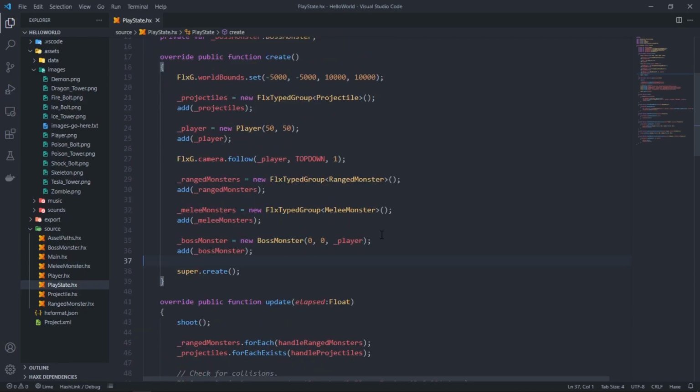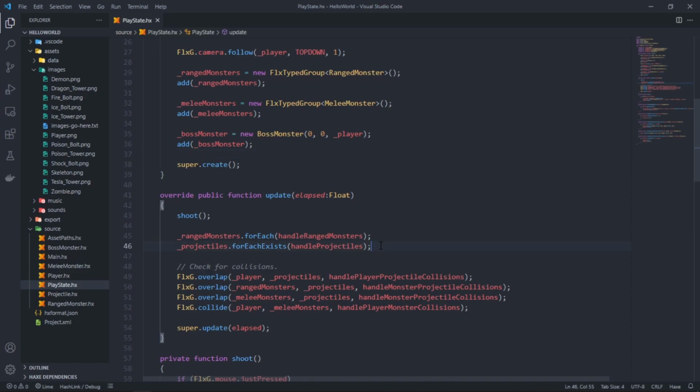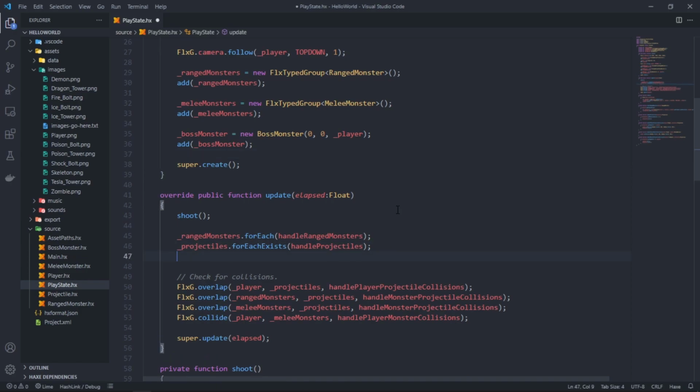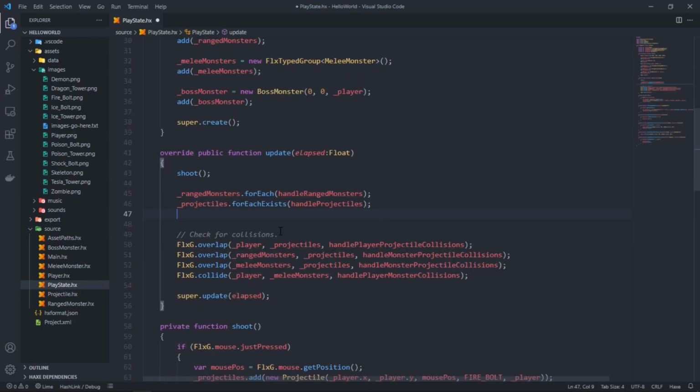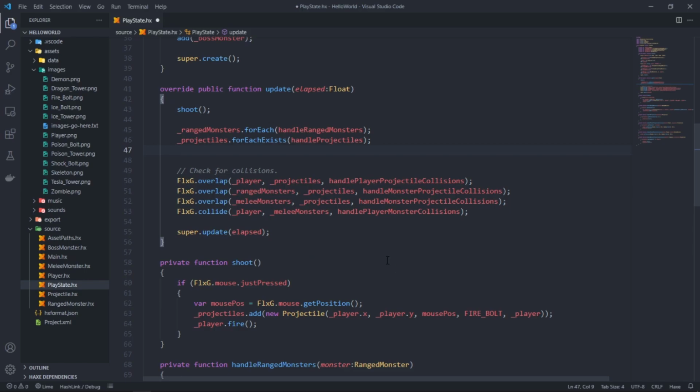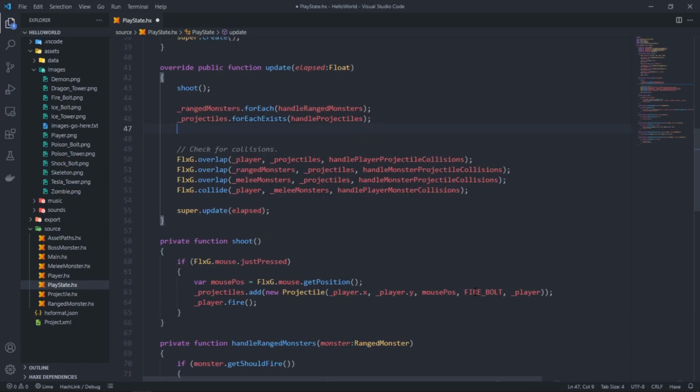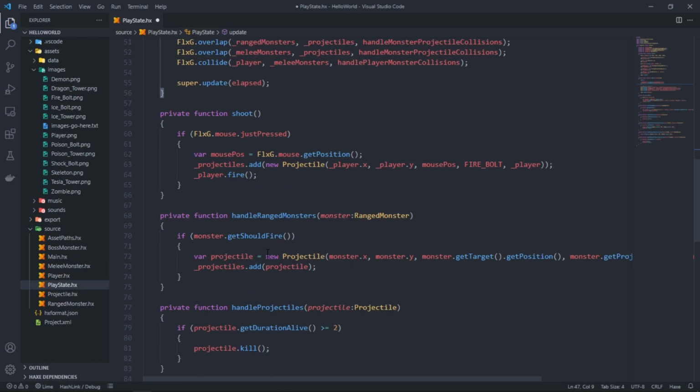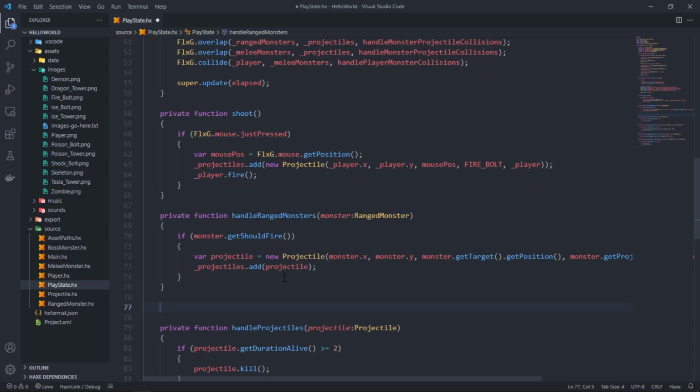Awesomeness. Now in update, we just want to handle the shooting functionality for the boss monster. So we can create a function, handleRangeMonsters. Just underneath that, you can say private function handleBossMonster.